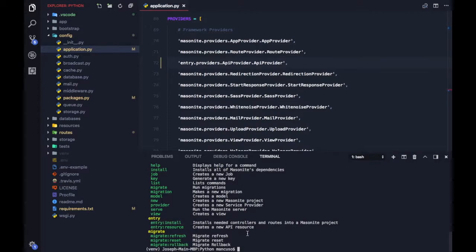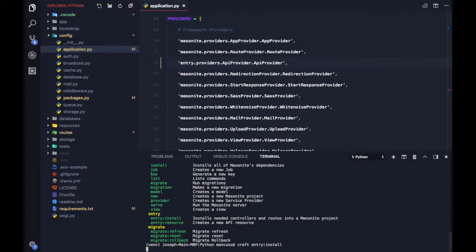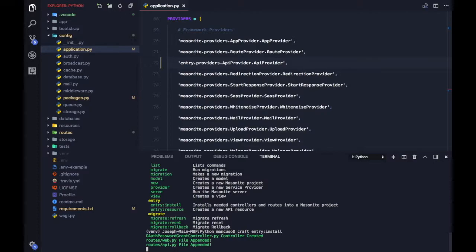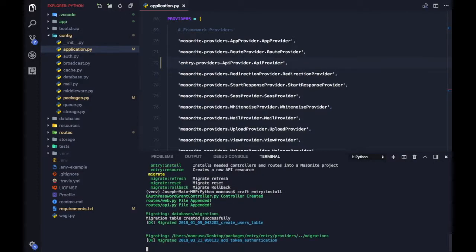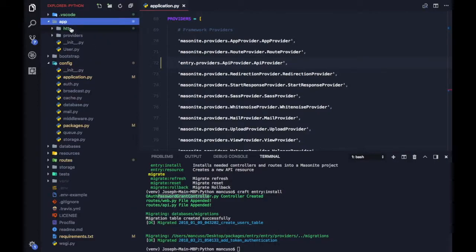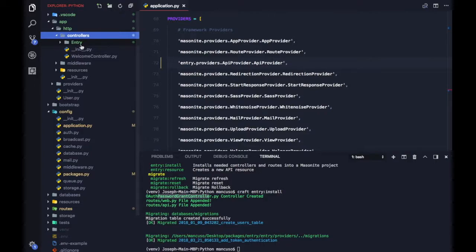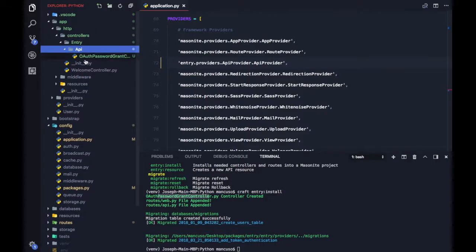So let's run that. Craft entry install. All right, great. What that did was create a new controller under app, http, controllers, entry, api, a password grant controller. We'll use that controller later, or not, to grant tokens to our users through username and password. You don't need to do that, but that option is there for you.